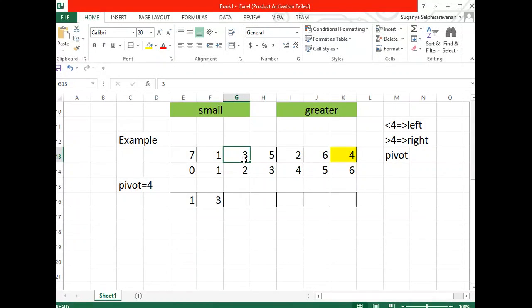Yes. And after 1, 3 is less than 4. After this, 2 is less than 4. Yes, 2 is less than 4. And 6 is not less than 4. So all the elements which are less than 4 have been picked, right? 1, 3 and 2. And I'll insert 4 here. So this is the position of your pivot value.